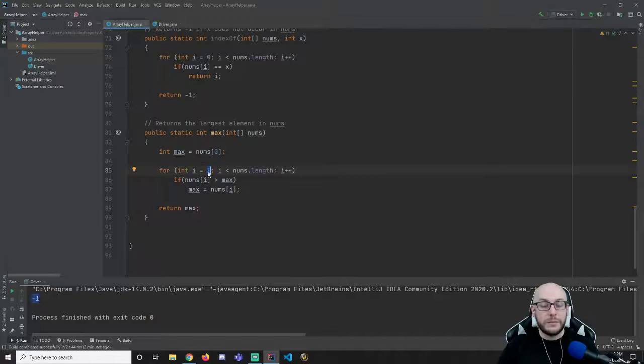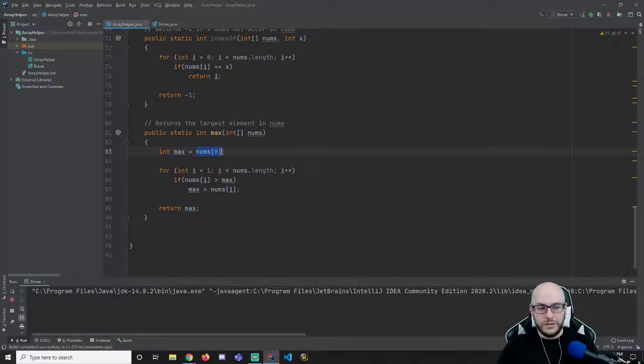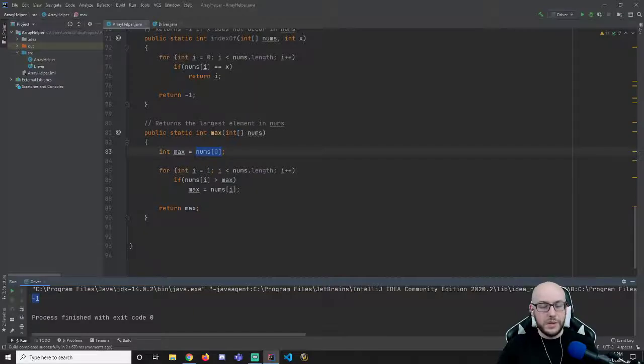Okay, what this means is I'm going to start at index 1, and I don't even need to consider index 0 because we've saved in a value for max. So this will make it a little bit more efficient. Notice it's not going to change my result, right? I should still get -1 here, but we did shave off an iteration, so it is efficient.